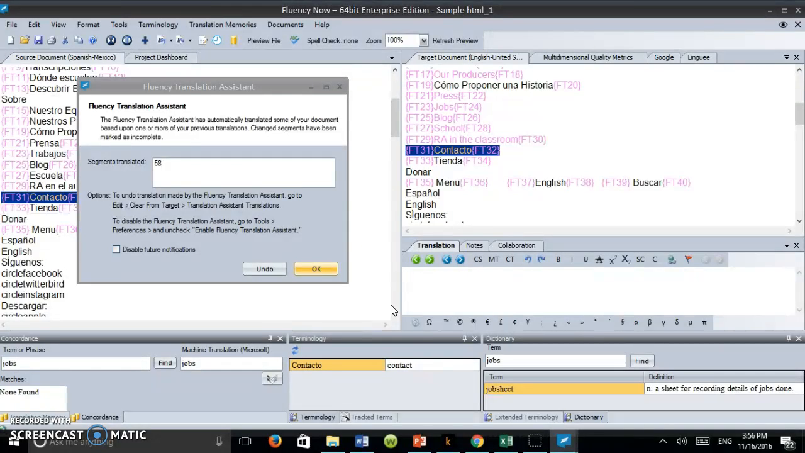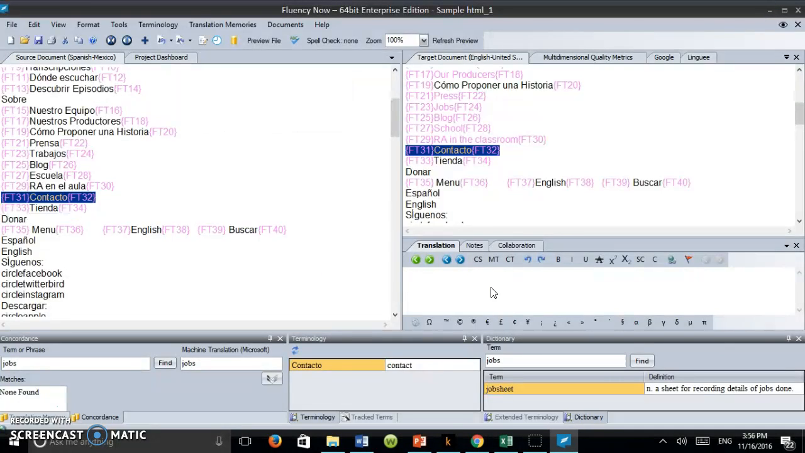Now, as well as using our personal terminology base, Fluency allows you to use terms that you've translated before and translation units. So here we just got a dialog box when I got to these last few translation units that says that the Fluency Translation Assistant has automatically translated some of your document based on one or more of your previous translations. So that's another advantage to saving your translation units when you're done with the translation.